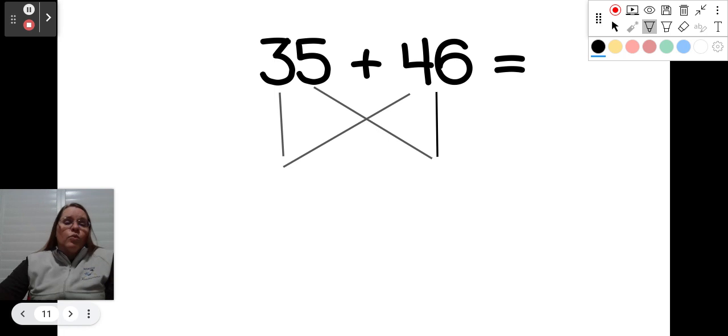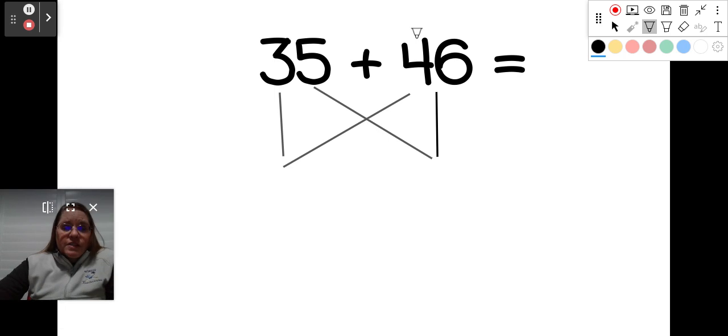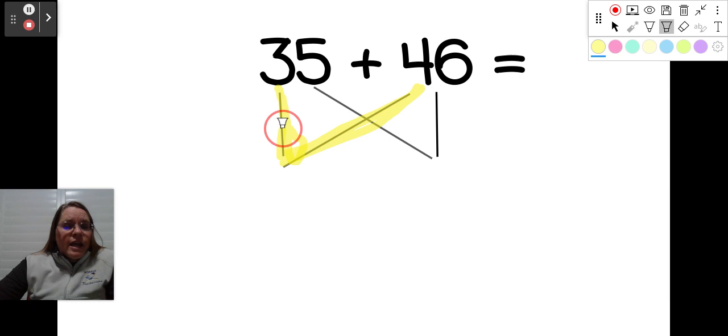Okay, we have 35 plus 46. And some of you might say, well, I don't understand, Mrs. Hunde. What are these weird lines for? Well, I'm going to explain that. These lines are to help you remember that first we're going to add our tens with our tens. We're going to add like units.